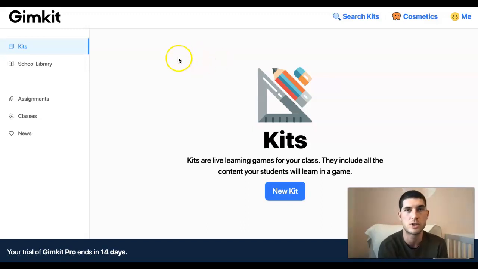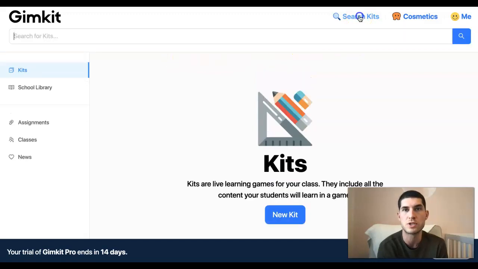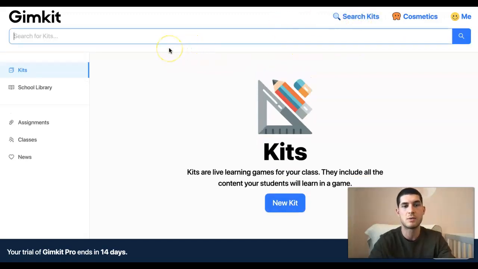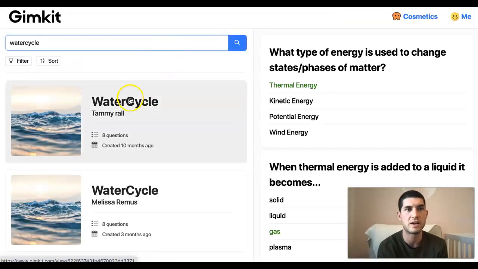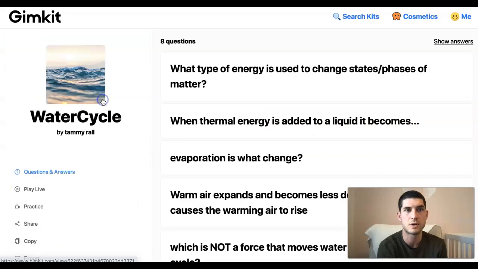And you can create your own questions. Or, similar to Kahoot, you can search quizzes. Let's say we're going to search water cycle. You can find all the pre-made quizzes. Let's say we're going to play this one with my students.